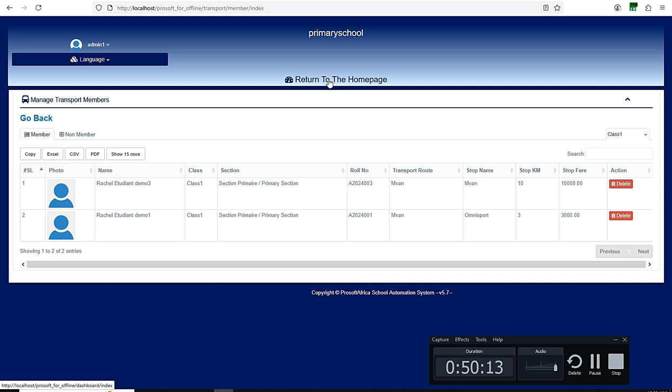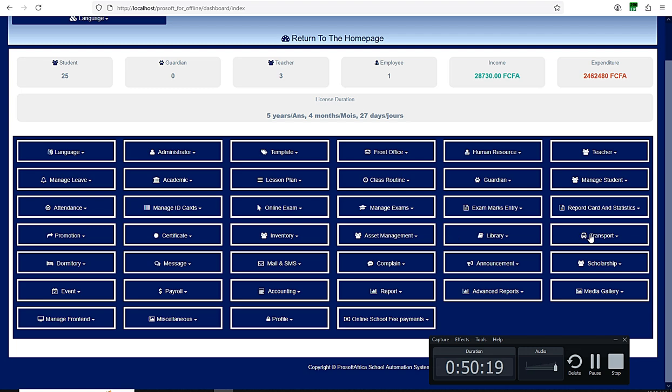So let's go back. Let's go back to our vehicle transport. Yes, I think we are done with the vehicle. We are done with the vehicle, the transport module.